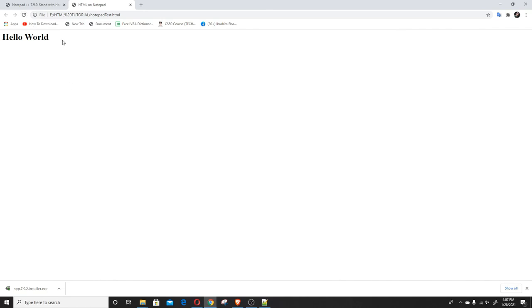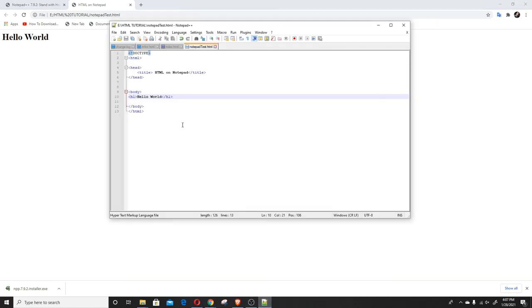So that's how to download and install Notepad++. It's super easy, and I think you can do your own, not only HTML and CSS, but you can also use any programming language. Almost 80 programming languages can be used with Notepad++.